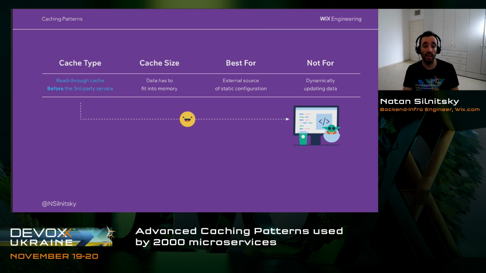And the cache size here has to fit into memory. So here, if you have a huge data set that you're working with, this pattern is not right for it. And it's best used when you have information that you need to cache, which is probably configuration critical for your service, but it doesn't change very much. It's not for dynamically updating data.